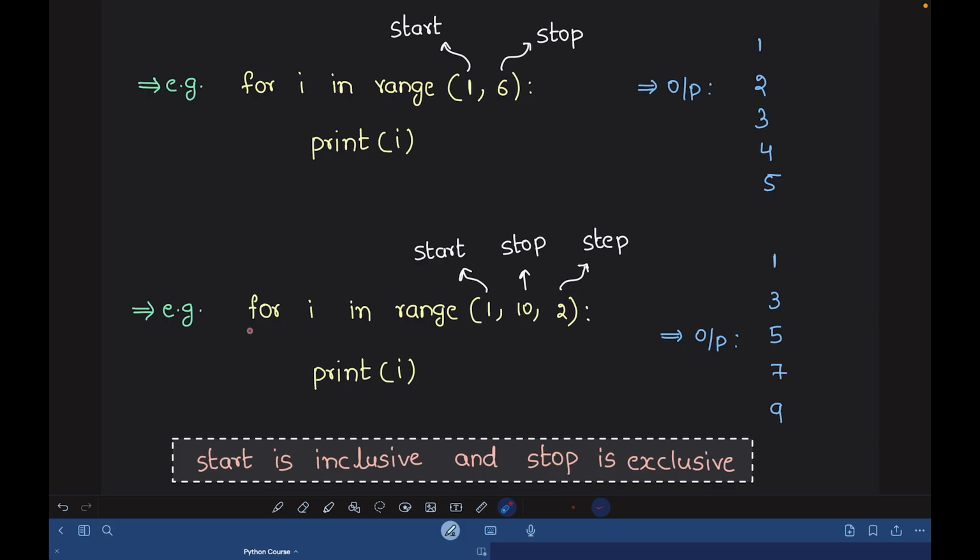Here we have for i in range of 1, 10, 2. So when we have 3 parameters, the first one will be start, second one will be stop, and third one will be step. So the sequence starts with 1, first value is 1, and step is 2, which means the numbers are incremented by 2. So the next number will be 3, 1 plus 2, 3. And the next one will be 3 plus 2, 5. And the next one is 5 plus 2, 7. Next one is 7 plus 2, 9.